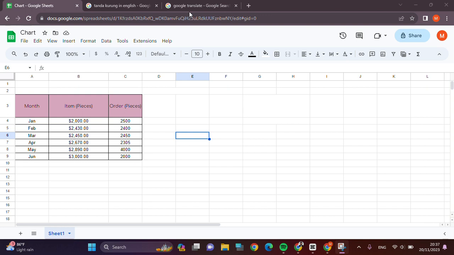In this tutorial, I'm going to show you how to create a bar chart in Google Sheets on a laptop or PC. So let's get started. Here I have opened my Google Sheets on my laptop and we're going to create a bar chart with this table.